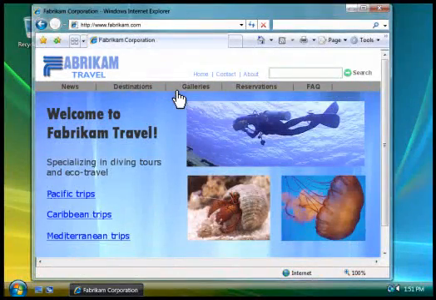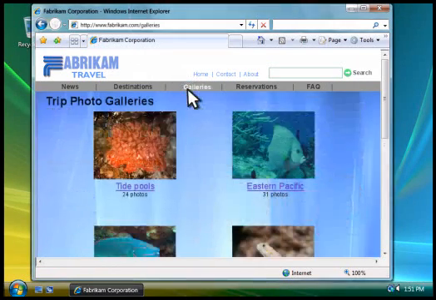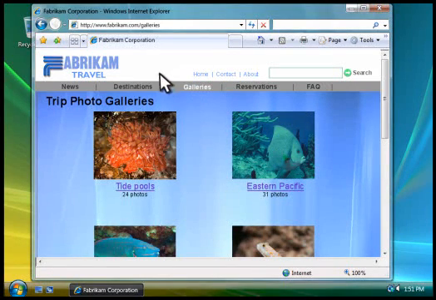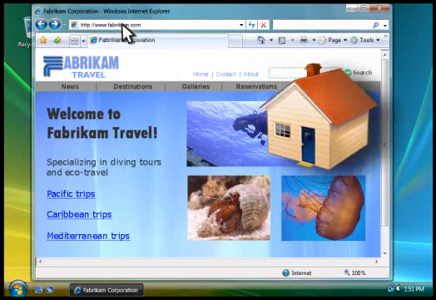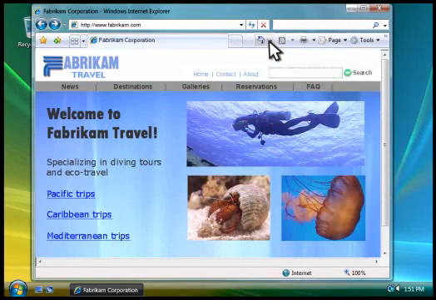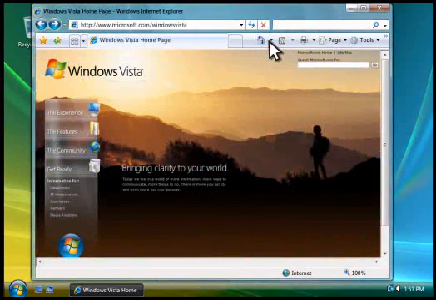See how the pointer changes to a hand over this word? That means it's a link to another web page. If you click it, you'll go to that page. To return to a page you've already looked at, you click the Back button. And to return to the page that you see when you start your web browser, you click the Home button.